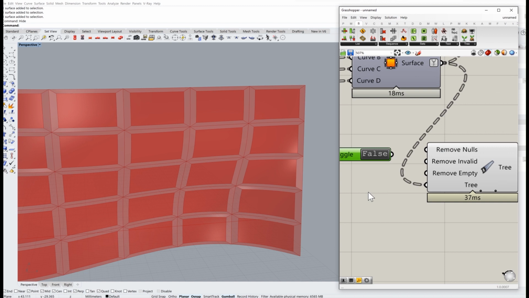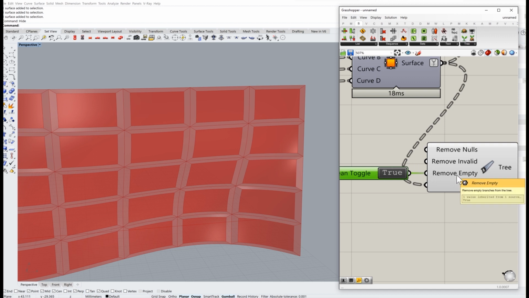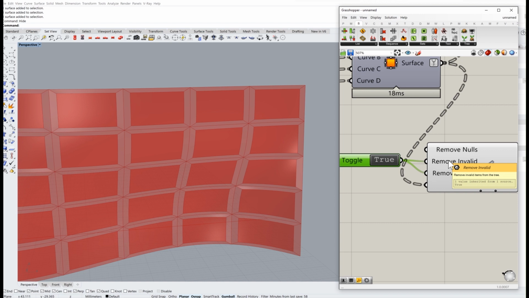Sometimes as you work with Grasshopper, you will have empty branches, branches that just don't have anything in them. Maybe you don't need those empty branches anymore and you want to get rid of them. Then you can just toggle remove empty to yes, or true, and it's going to cut away that branch because it's empty and unnecessary. Remove invalid is basically for when you have a mesh that's really messed up in one of your data branches; this will remove that branch with the messed up mesh.